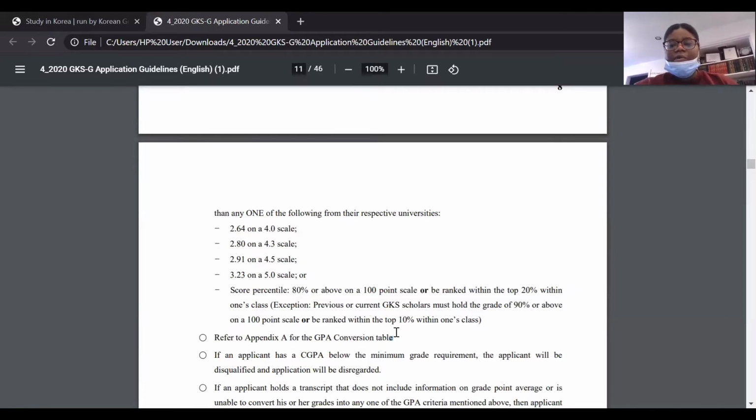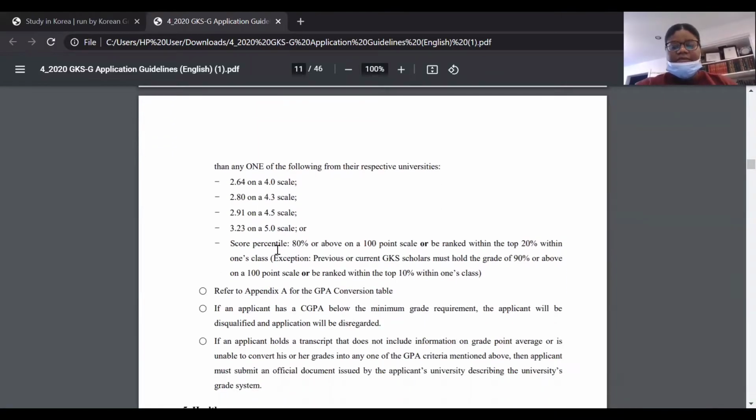And if you're a former KGSP or current KGSP, you need to have 90% or above, or top 10% of your class to apply. And NIIED also gives you a GPA conversion table for those of you that use a different scale. Like I said, I will be making another video going more deeply into that. And of course, if you don't have the minimum GPA requirement, you won't get the scholarship.